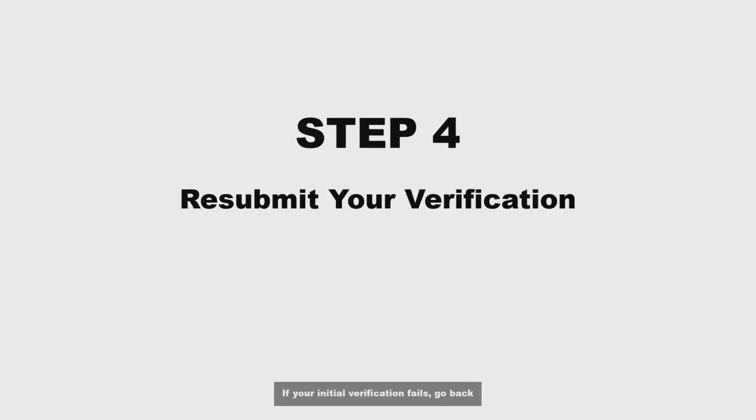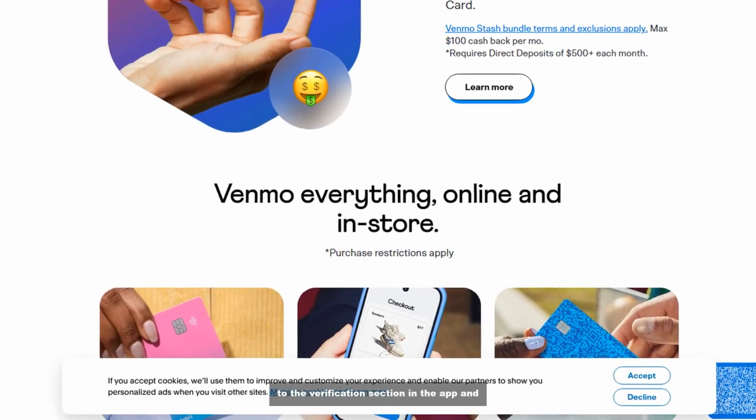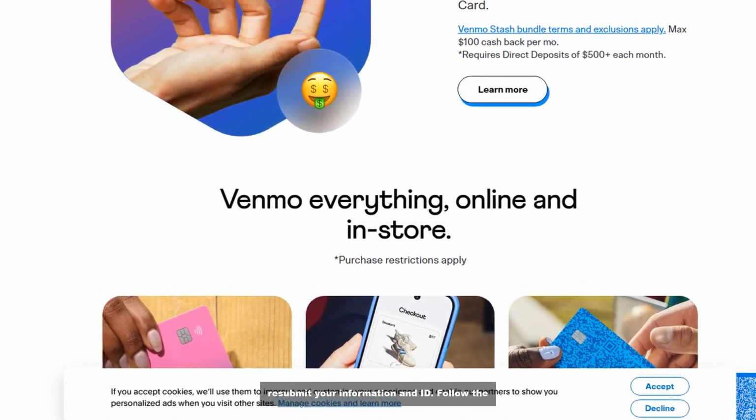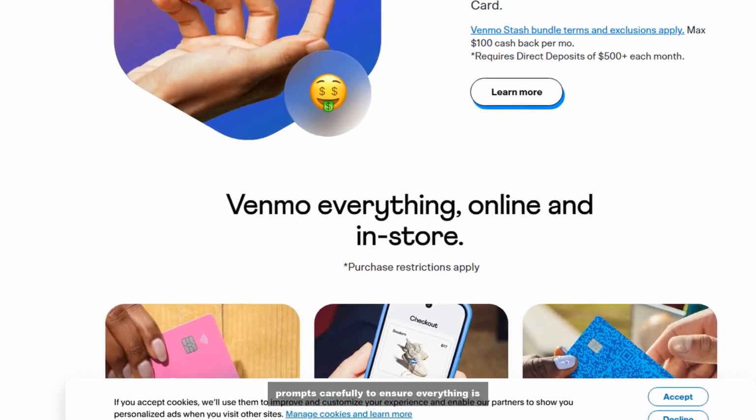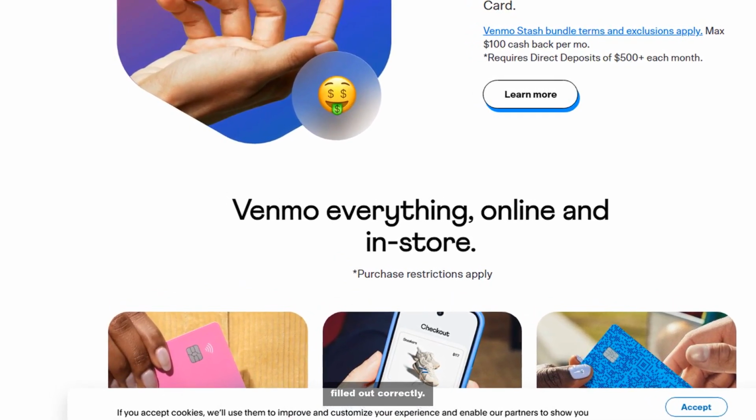Step 4. Resubmit your verification. If your initial verification fails, go back to the verification section in the app and resubmit your information and ID. Follow the prompts carefully to ensure everything is filled out correctly.